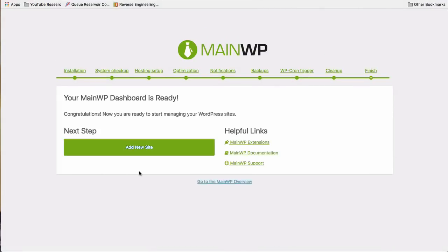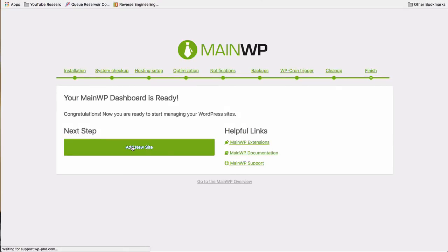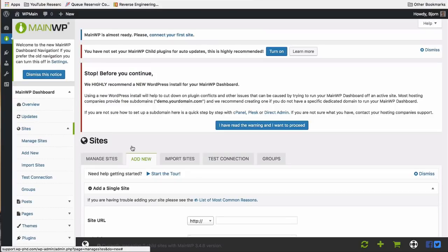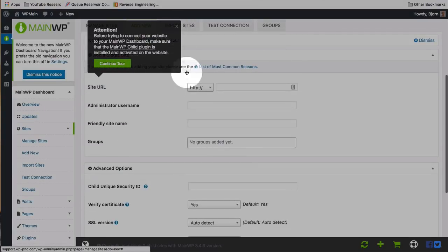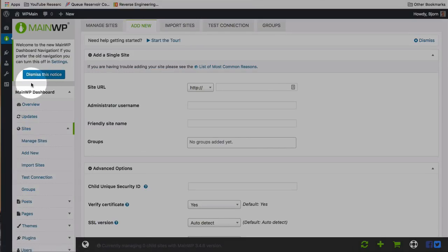And now we're ready to add a new site, which you can do by clicking add new right here. First, I want to go to the dashboard to show you something else though. So this is the new site adder. There's a tour here. We're not going to go through the tour, but we're going to add a new site in just a moment. First, I want to show you something else.